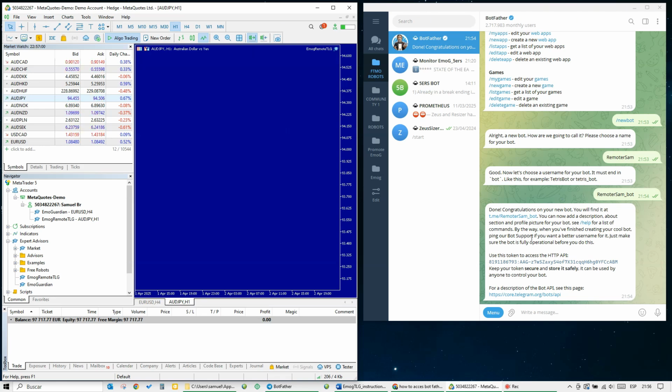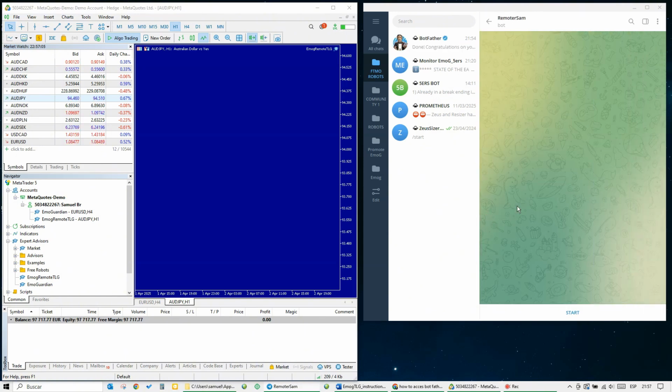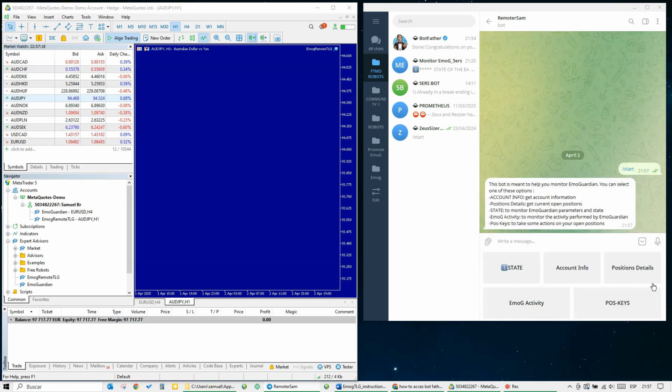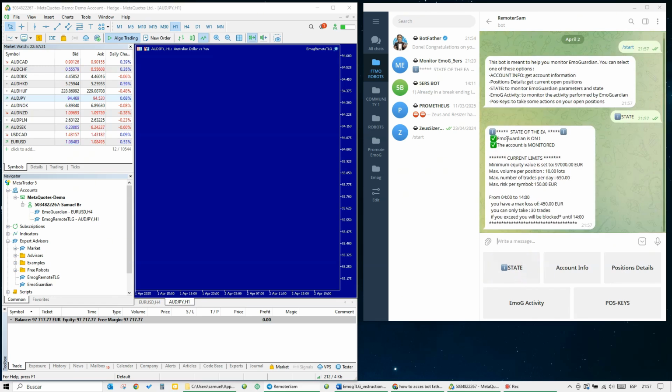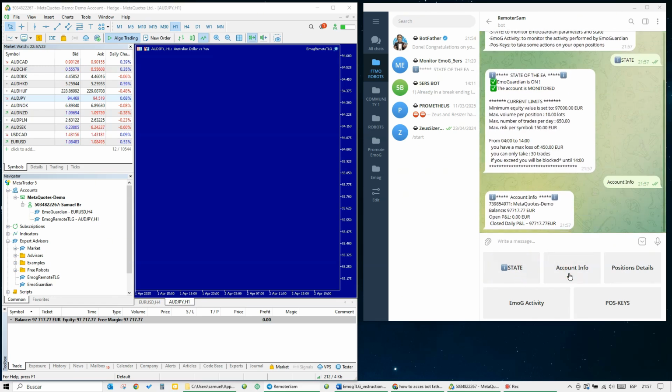So how do you start to chat with the bot? You just click here on the bot name, and you have a new chat with the bot. And basically, this chat is what you will use to monitor EmoGuardian through the remote controller. So now you click on start, right? And here you have these 4 buttons. So again, you click on state and you can see that EmoGuardian is on. You click on account info and you have some information about your account. And if you have some open position, you can also have some information about that.